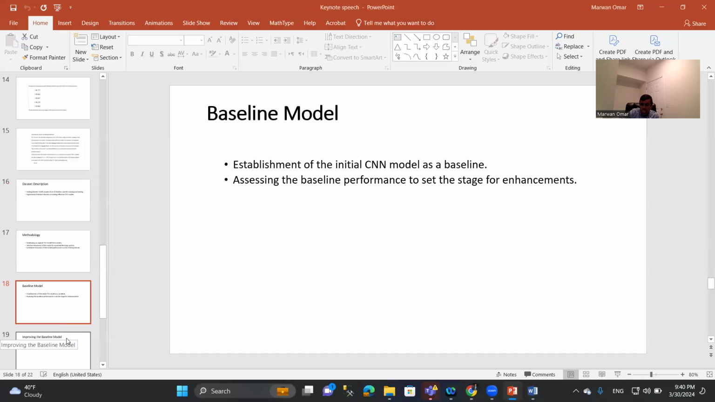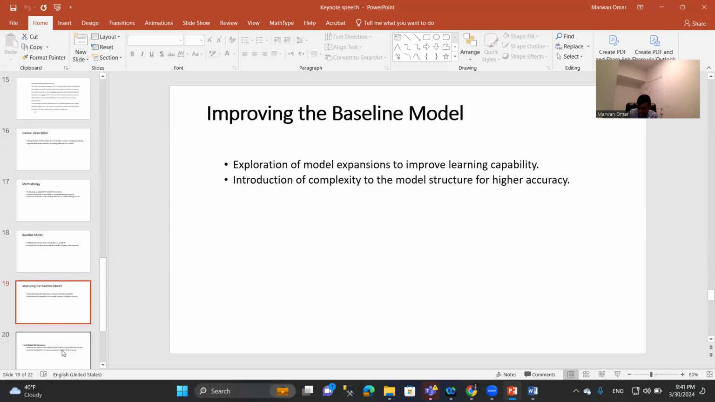So as you mentioned, the establishment of the initial CNN model is a baseline, and we assess the baseline performance to set the stage for enhancements. And then we started working on improving the baseline model. So we explored model expansions to improve the learning capability, the learning rate, and then the introduction of more complexity to the model structure, adding more layers, making the model deeper and deeper so that we can get a higher accuracy rate.